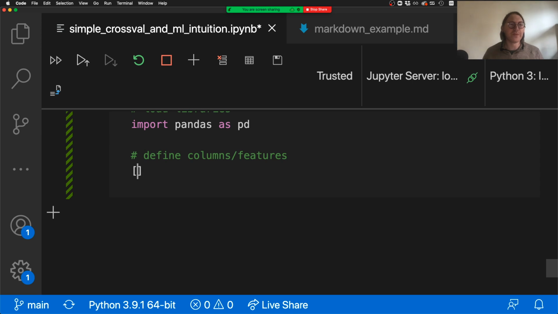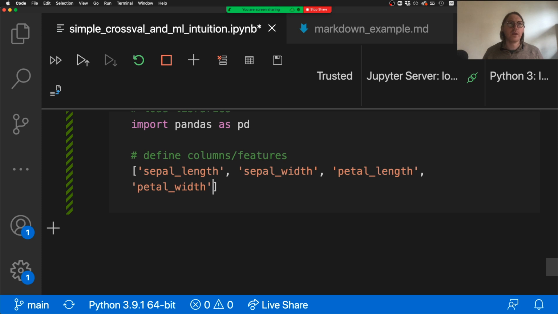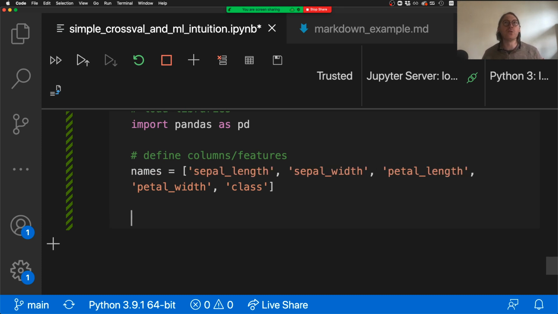So this is going to be sepal length, sepal width, petal length, petal width, and the classification of the flower, which I'm just going to call class here. I'm just going to make this list, and then when I import the data, I'm going to utilize this list. It's just going to make this a little bit easier when I read it in.